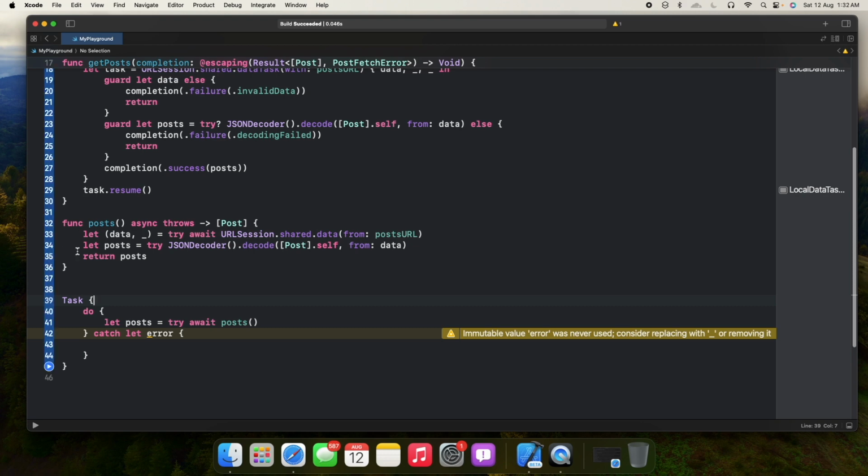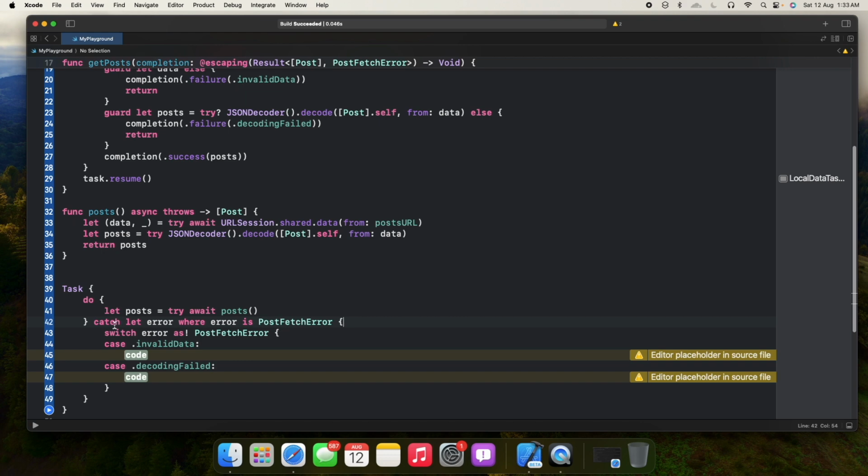Now I've created a task wrapper here, and inside of that I am going to do a do try catch. Now this is because, as I showed here, this method can throw an error from either its URL session fetching or its JSON decoding. So we need to handle that error. Now in the first catch block, I have checked that if the error is of type PostFetchError, and if it is so, I will just switch over it and I'll be able to handle my individual cases.